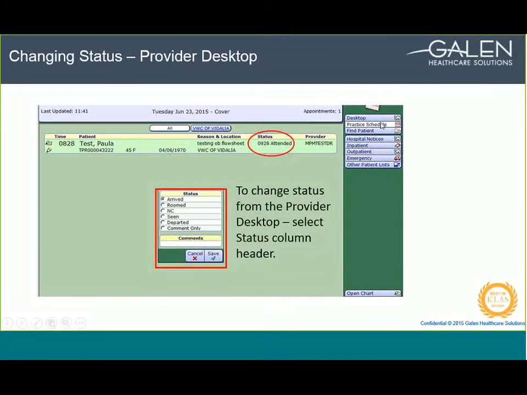From the practice schedule in the provider workflow, desktop workflow, you have the status right here. This is kind of tricky. It took me a little while the very first time I logged in to figure out how to do this because it was not intuitive at all, and I had only worked in it a couple of hours, so nobody had told me this yet. The status is actually a hyperlink. It doesn't look that way, but it is. If you click on status, it will give you this box.